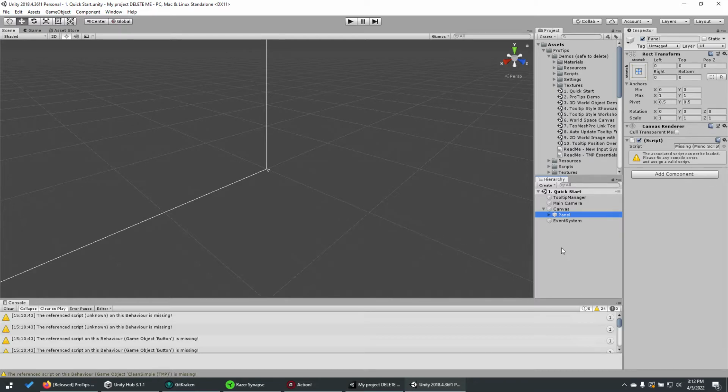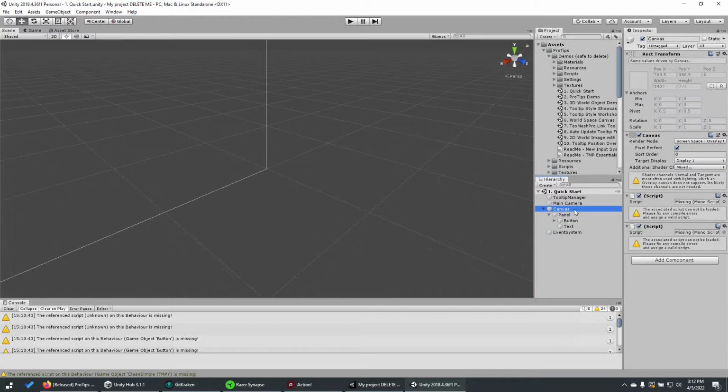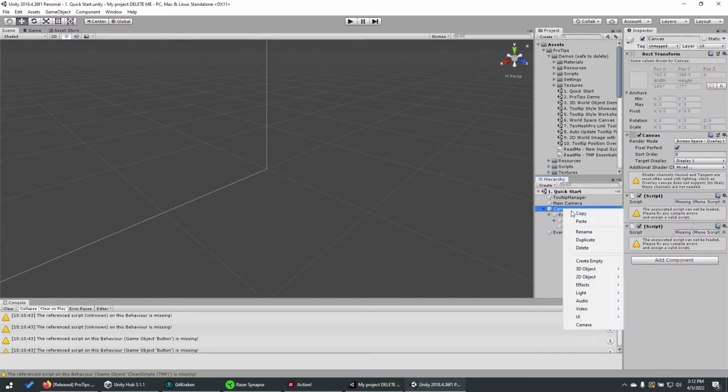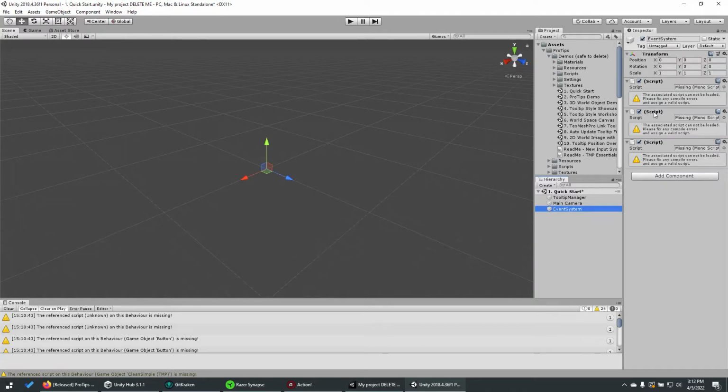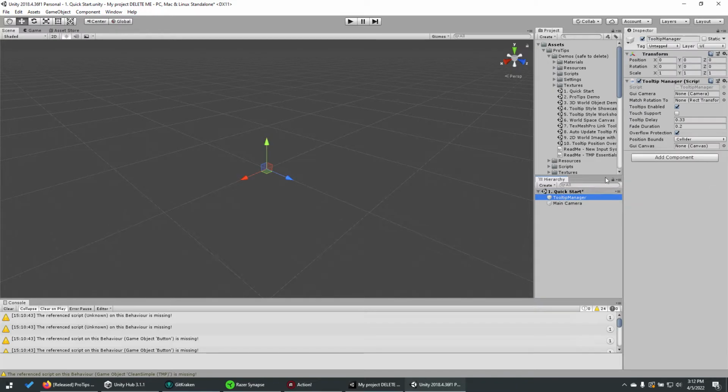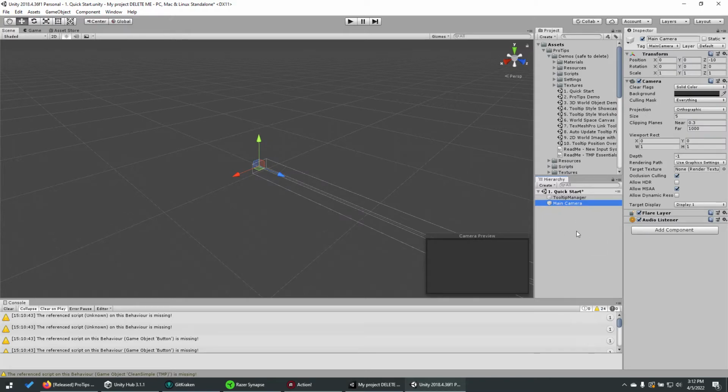So for your project that's already in 2018, since there are so many of these missing scripts, what I would do is just delete the canvas. The event system has the same issue, a bunch of missing scripts, so I would delete that. The tooltip manager has nothing missing, and the main camera is fine. Whatever camera you have in your scene, you're not going to be changing that.